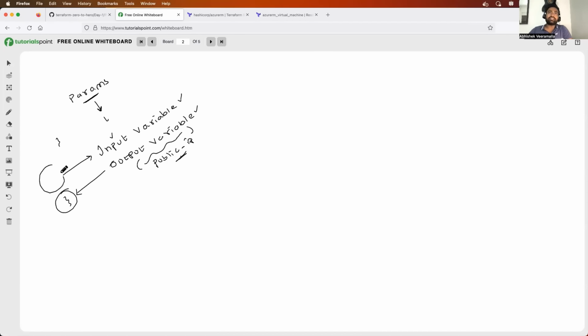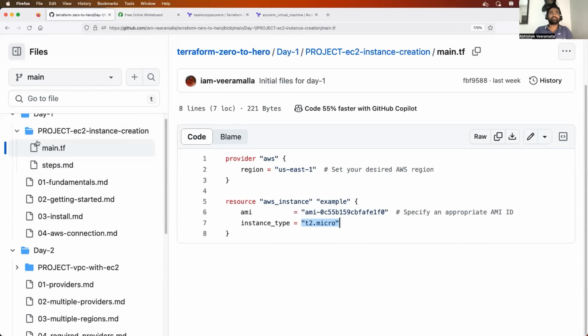And input variables, we all know what input variables are. The same example that I talked about. If you want to parameterize AMI in the above example, or if you want to parameterize instance type in the above example, then you need to pass those things as input variables. I'll show you some examples.